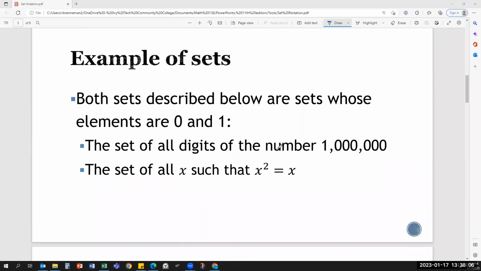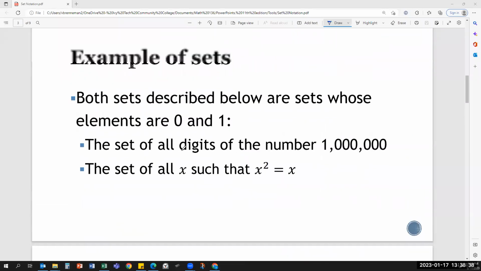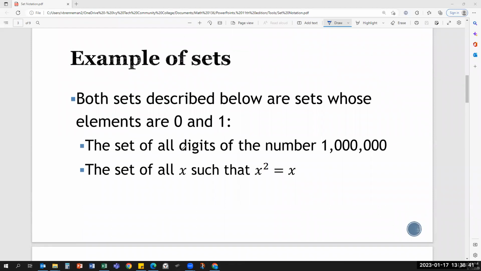An example: two different sets whose elements are 0 and 1. One of them is the set of all digits of the number 1 million. It has 1, it has 0. It doesn't matter that it has 0 more times. The set of its digits is still just 0 and 1. The other is the set of all x such that x squared equals x: 0 squared equals 0, 1 squared equals 1. So those are both in the set, and there's nothing else in that set. So you can have the same set that comes from many different sources that could be used to define that set.